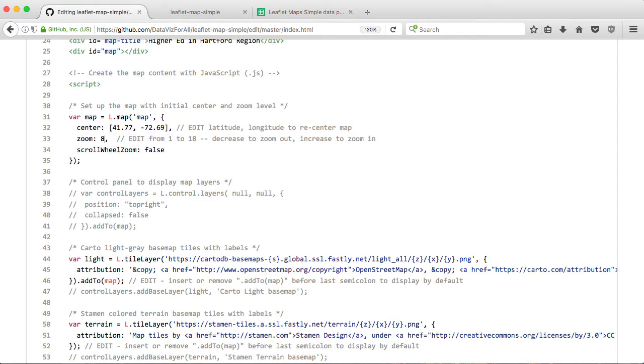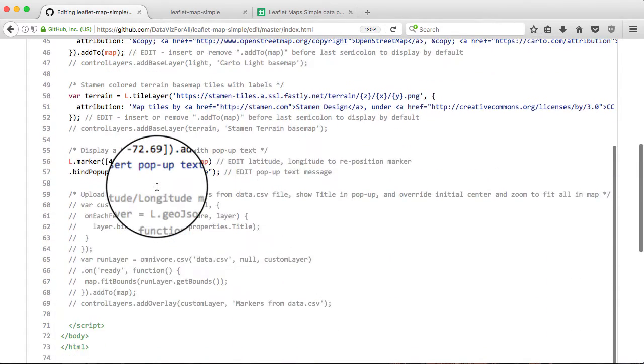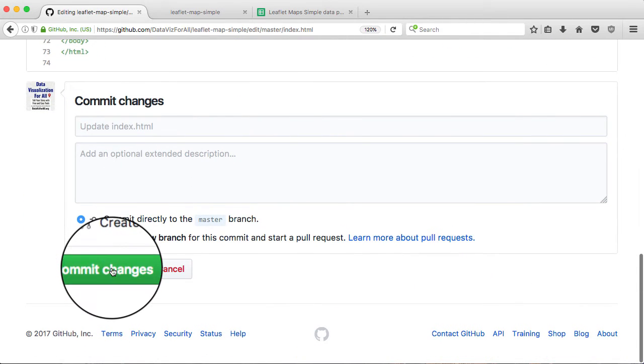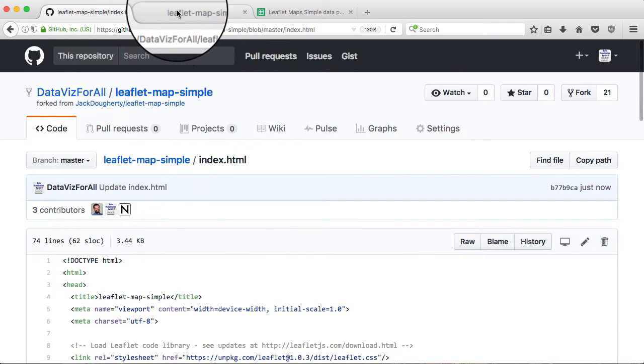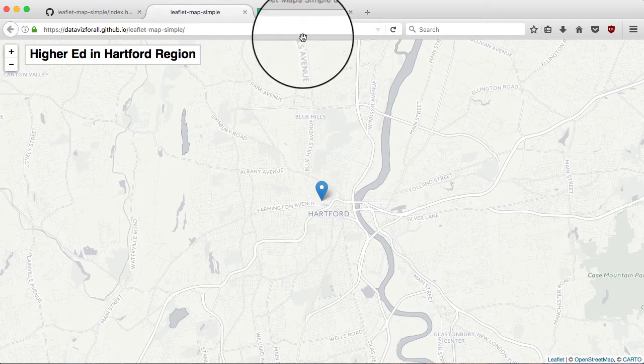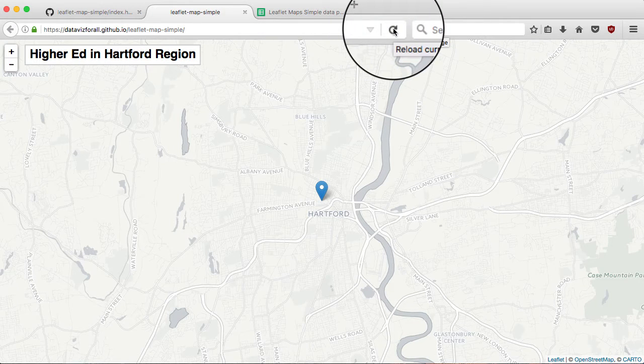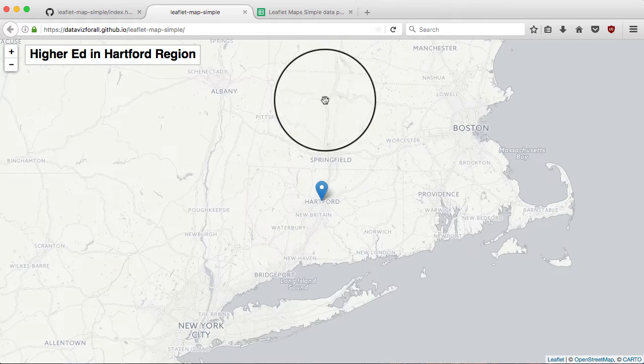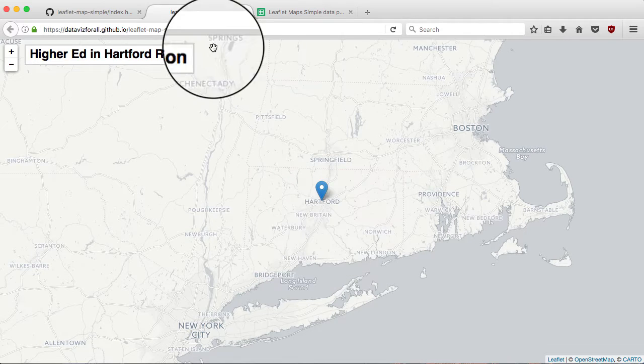I'm going to reduce that to an 8. And that's going to zoom the map out when it starts up. I'll commit those changes. Go back up to my tab to see what it looks like. Got to refresh it. It may take a second or two for those changes to come through, especially during very busy periods on GitHub. But this is a simple way for users to see it as long as you're patient. And poof, it zoomed the map out at the default view.